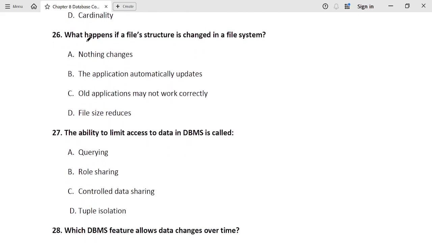Question number 26. What happens if a file's structure is changed in a file system? Option A, nothing changes. B, the application automatically updates. C, old application may not work correctly. D, file size reduces. Here, option C, old application may not work properly is the right answer.